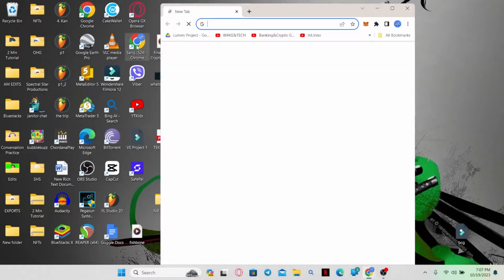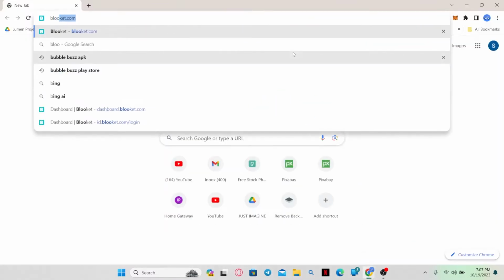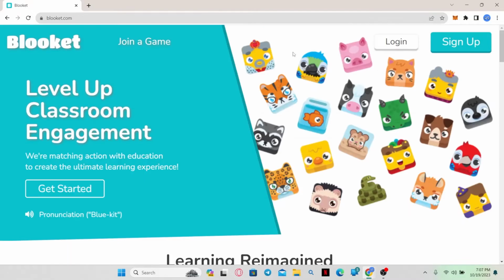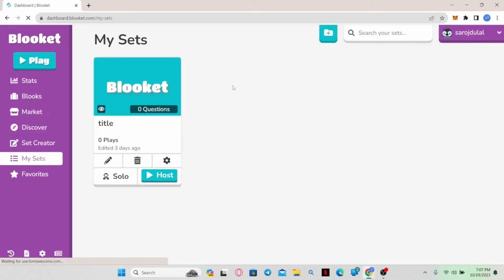First of all, just open up your web browser and then in the address bar type in blooket.com and press enter. Now from the website, click on the login button at the top right corner and then continue with your login credentials and you will be taken into your dashboard.